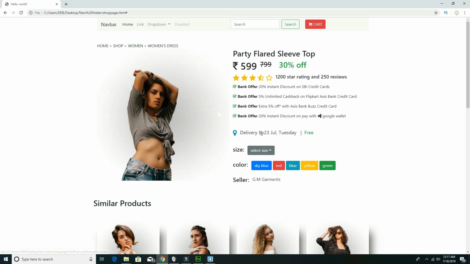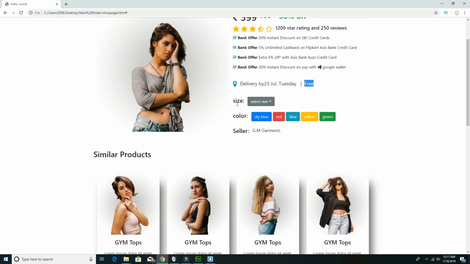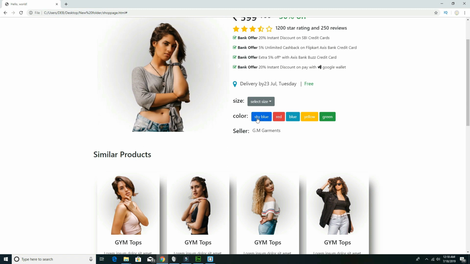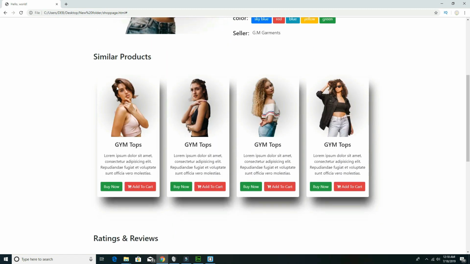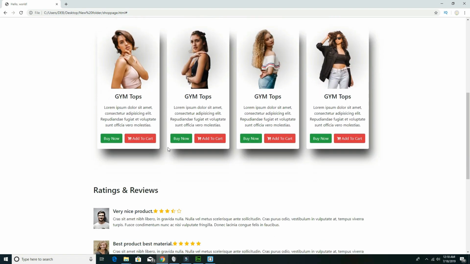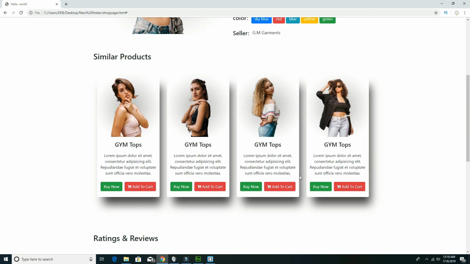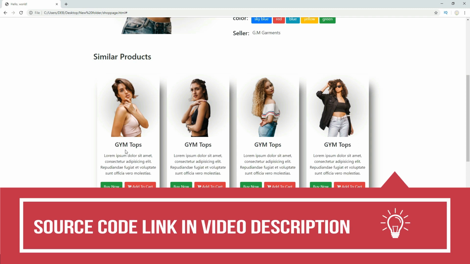Okay, and it is the delivery estimation timing, and the delivery charge is free. Here you can see the sizes and a drop down. From the drop down you can choose different sizes, and here is the color. From here you can select different colors, and the seller name and similar category products are displayed here. And here you can see some 3D effect like thing. Okay, here actually I used the box shadow.